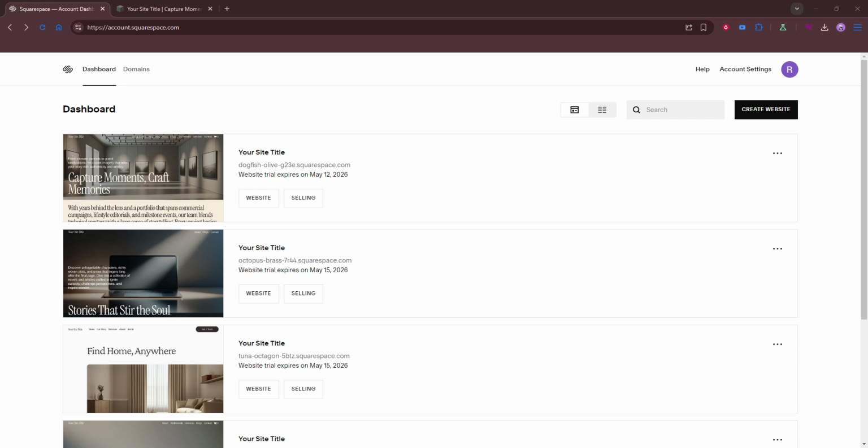Start by opening your Squarespace dashboard and selecting the specific site you want to transfer. If you manage multiple sites, take a second to verify you've opened the correct one by checking the site preview or URL in the dashboard. It's a simple precaution that helps avoid sending a transfer to the wrong project.